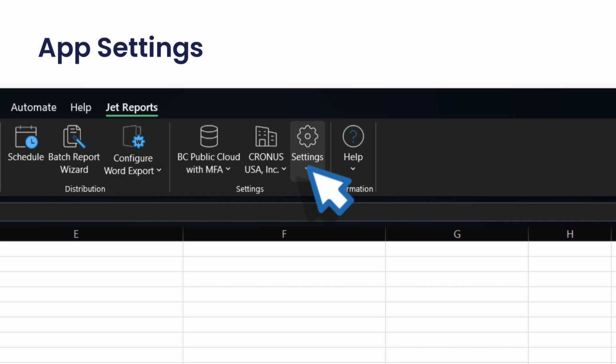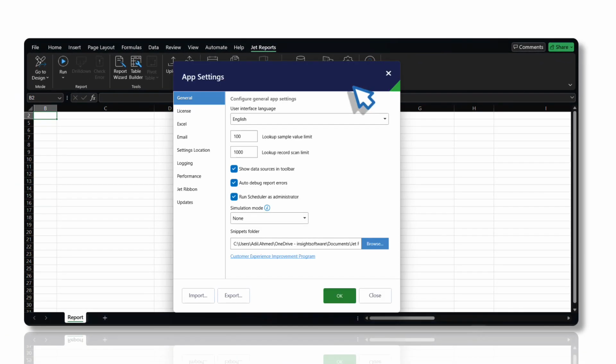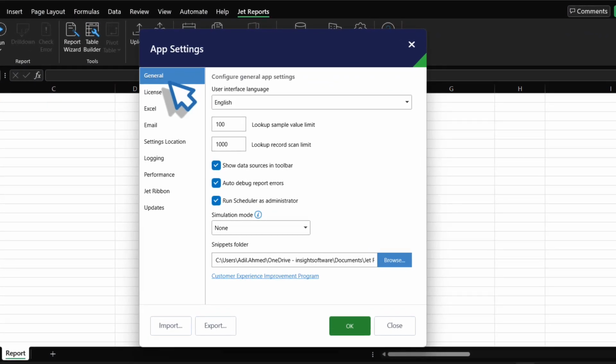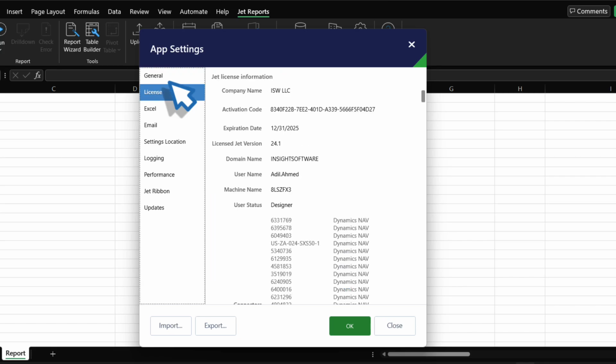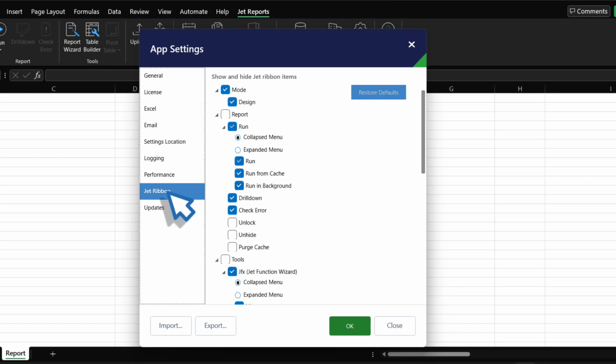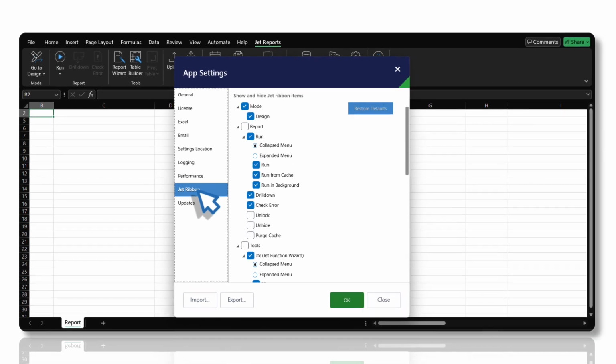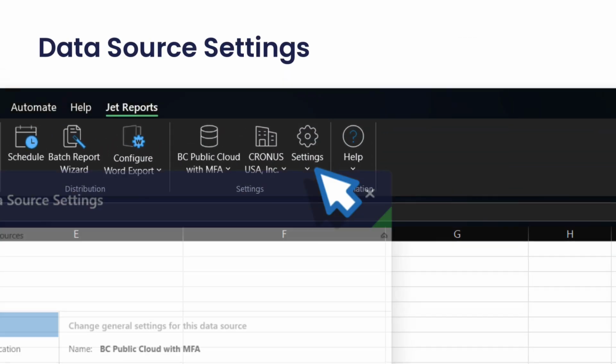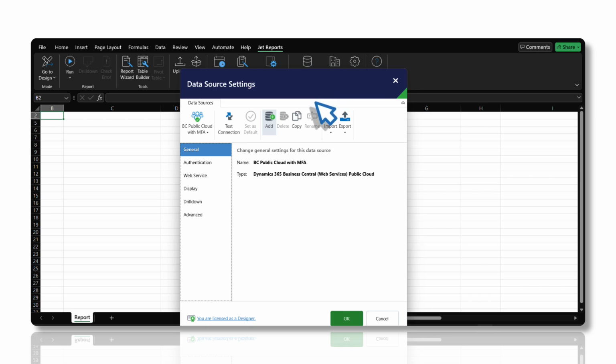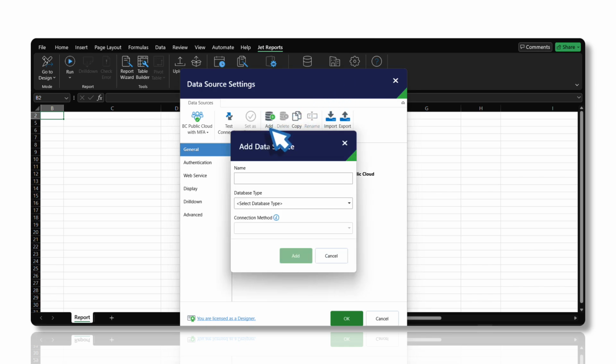Configure application settings here. These are typically one-time setup items or infrequently changed settings. General JET Reports behavior, license information, performance tuning, and configuring your JET ribbon are all done here. Data source settings: add, change, or delete data sources here. This is done typically once during install and configuration of JET Reports.